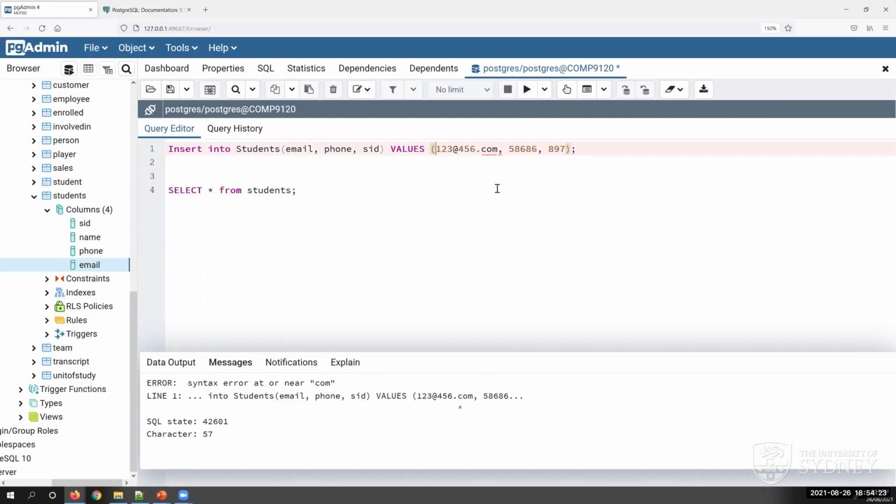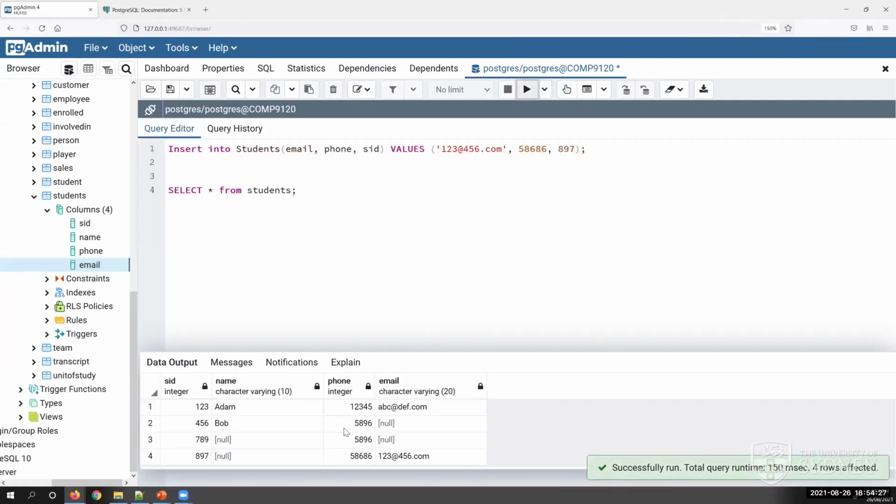I need to put inside this. Sorry about that. If I compile, now you can see that yes, everything is in the right place. So this is the email address 123@456. This is the SID. So he put everything in that order.